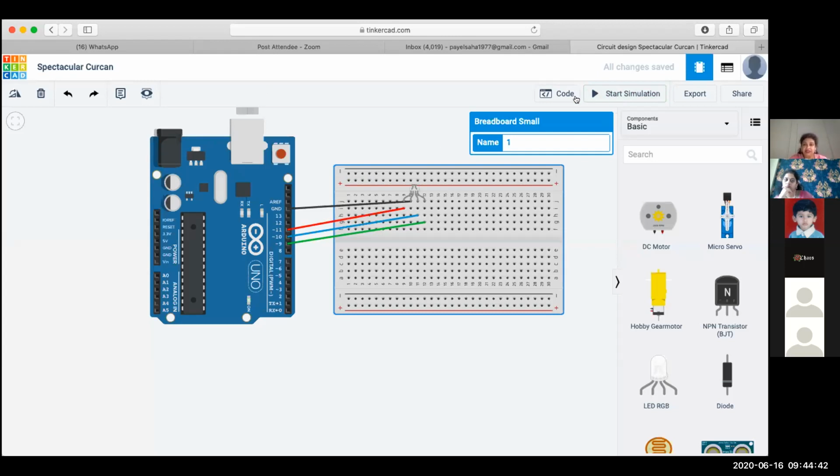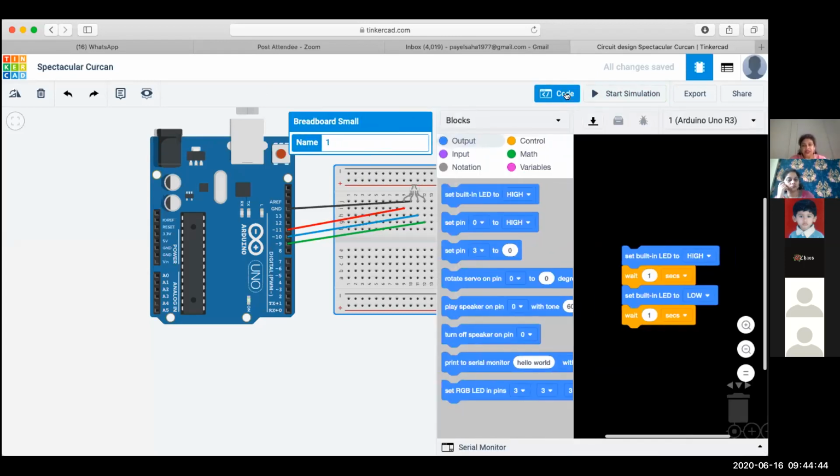Now, yesterday we have seen that in the codes, we can use a block mode. There is a different mode for block plus text. And there is a simple text mode also, wherein we can type our codes. Okay. So yesterday we have ventured with blocks. Today let us dare the text part. Are we all okay with that?